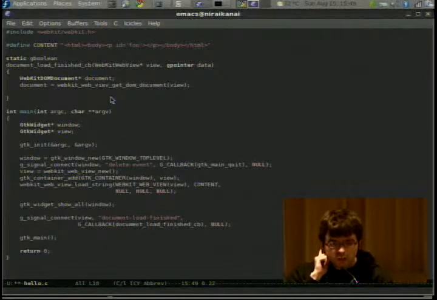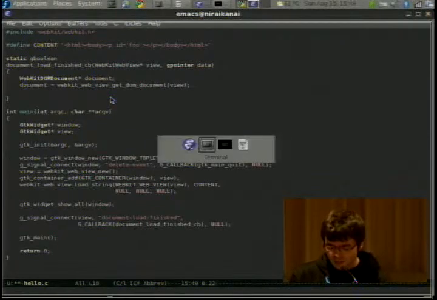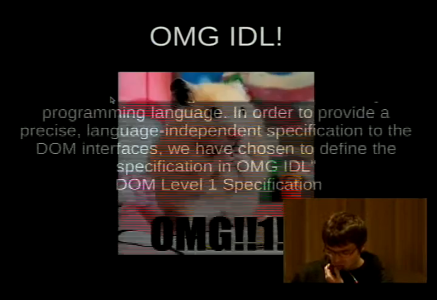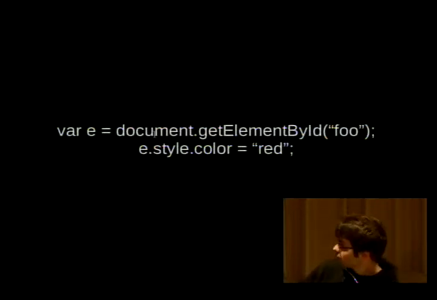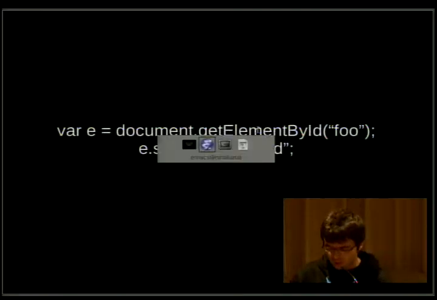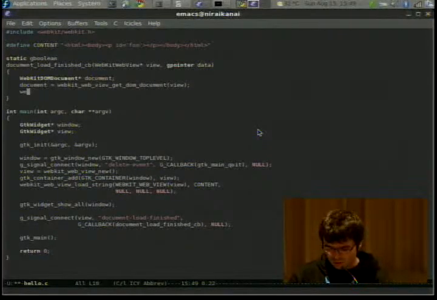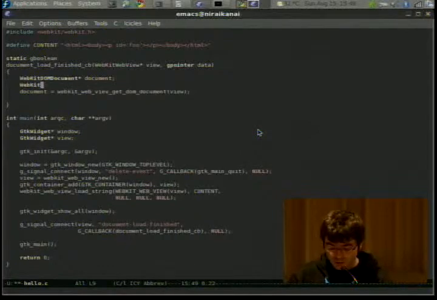Once you have the document, you have access to the DOM APIs that we are all familiar with. I gave one example here. In document, you can ask for an element by its ID. So we are going to do just the same thing. It's going to return an element.